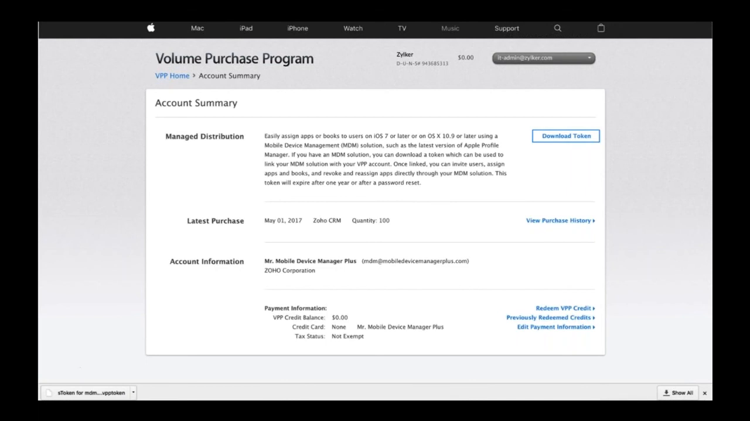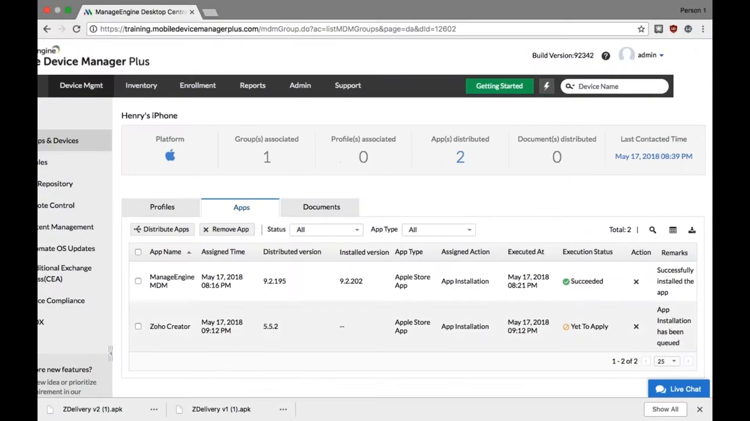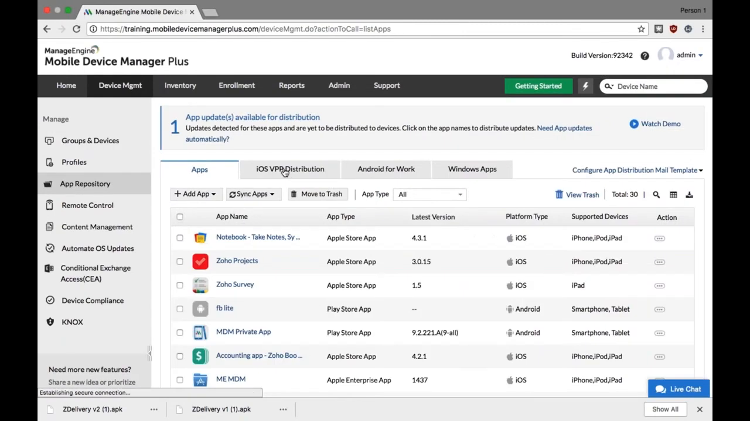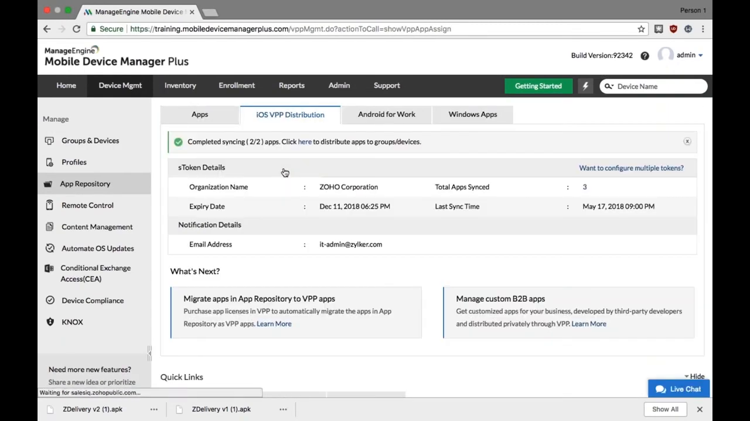This token acts as a bridge between the VPP server and the MDM server. Once this token is uploaded in the MDM server, all the apps you have purchased using VPP are shown. Now I'll take you to the server to see how this happens. So I'll click on App Repository and click on iOS VPP Distribution.